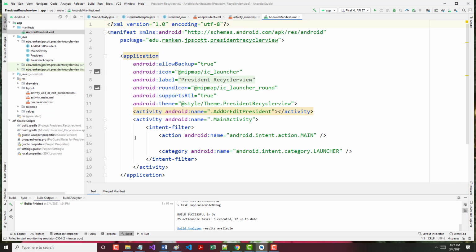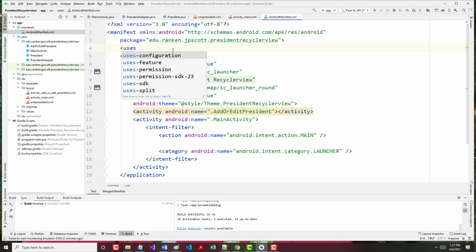And what we want is right underneath where it says package right here. So right here, right above application, we can use this blank line. Okay, I'm going to tab, and I'm going to put in here uses-permission.